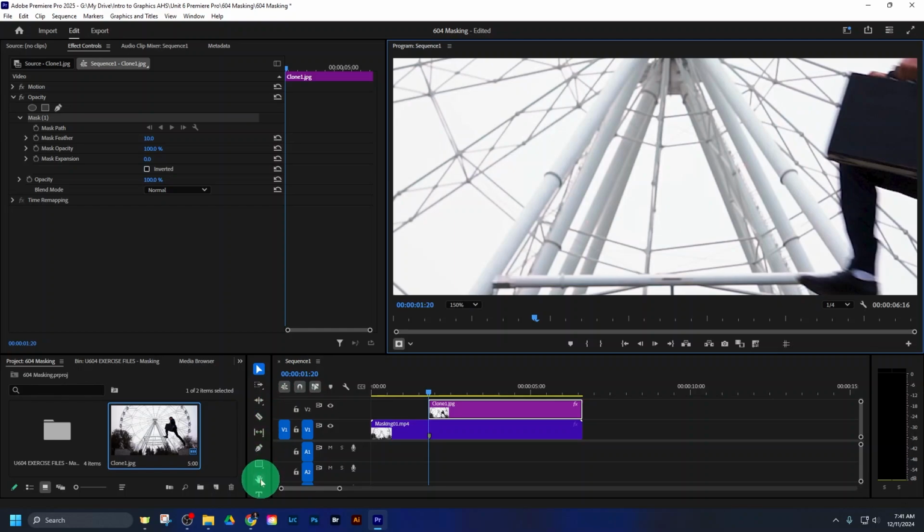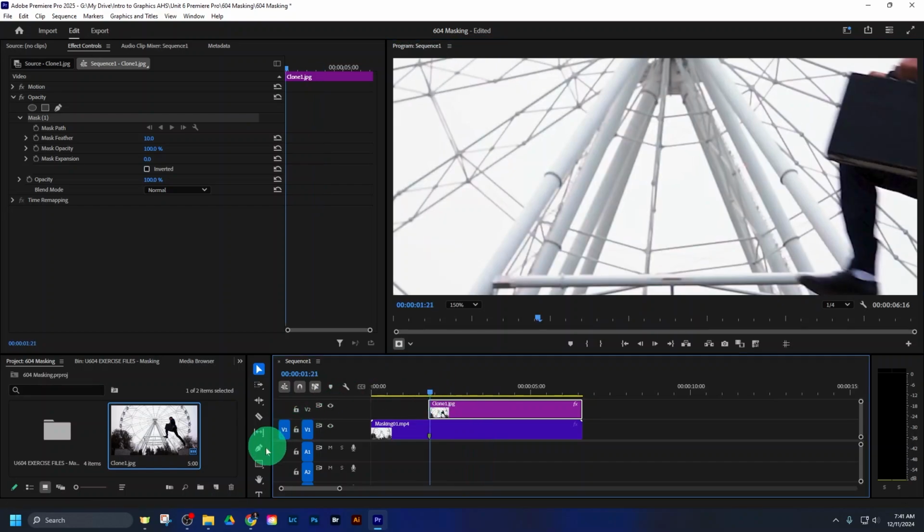For that, you'll need to switch to the hand tool. In Photoshop, we would hold the space bar to move around. However, in Premiere Pro, you can't do that because the space bar is the play button. See, if I press the space bar, it plays the video. And that's not what I want to do. So you need to switch to the hand tool.